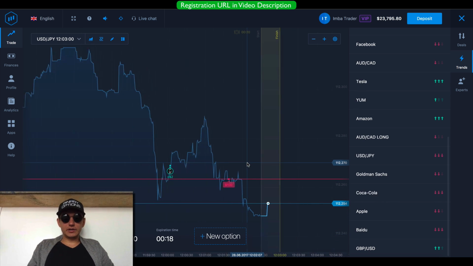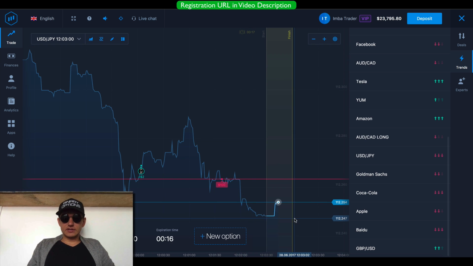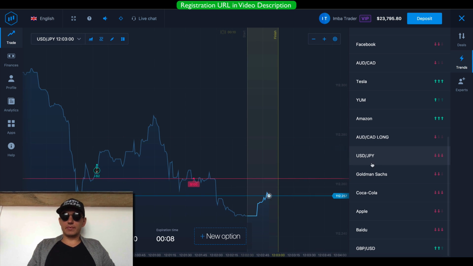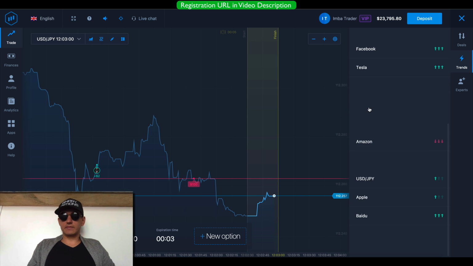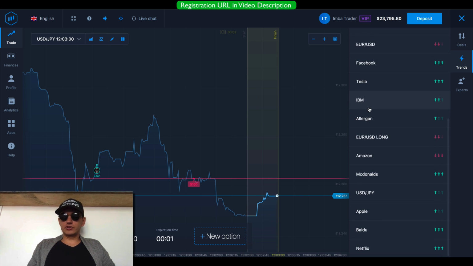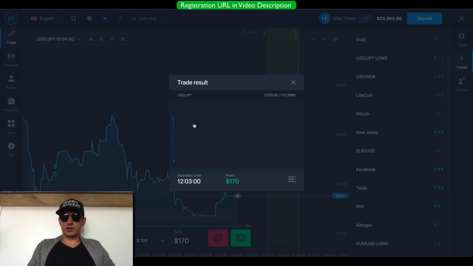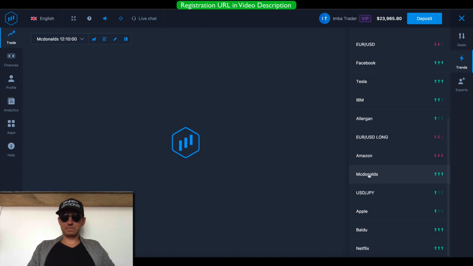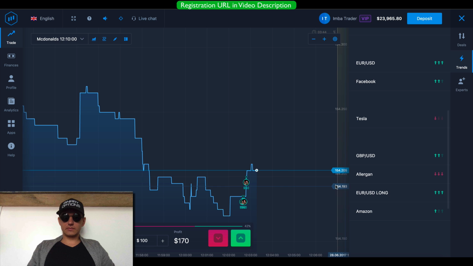We got 20 seconds left until the expiration, and after this trade I will go ahead and try a couple other ones. It's a good thing here that the signals refresh every once in a while. Okay, it's 170 dollars, 70% profitability. It's not the highest one out there in the market, but still it's a good one.